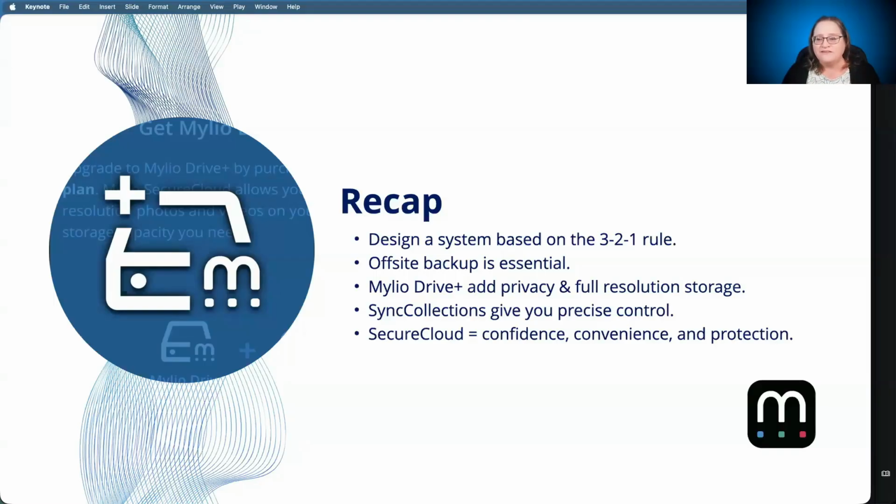Mylio Drive Plus adds privacy and full resolution storage. So by adding on that Mylio Drive Plus Secure Cloud storage, you get the opportunity to put all of your full resolution images into the cloud and have them accessible from all of your devices, regardless of where you are, as long as you've got an internet connection. Sync Collections give you that precise control. So if you don't want to put everything in the cloud, you certainly don't have to. You can pick and choose to put only your best, most important things there to keep them very secure. So Secure Cloud equals confidence, convenience, and protection.